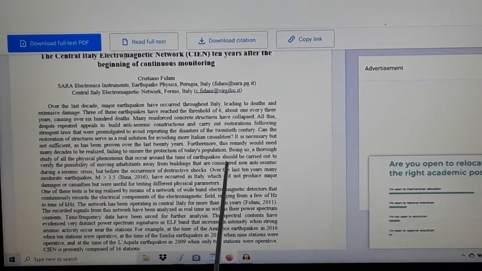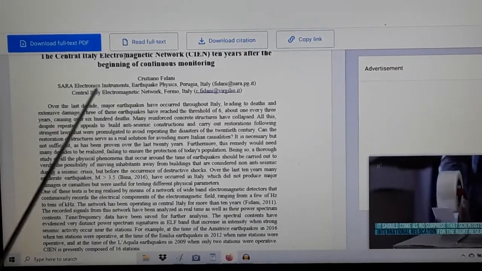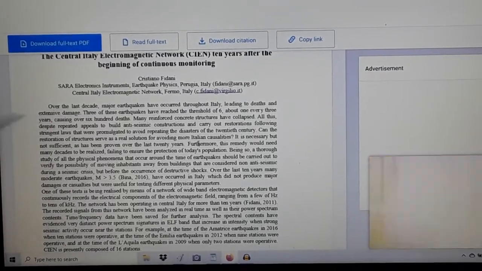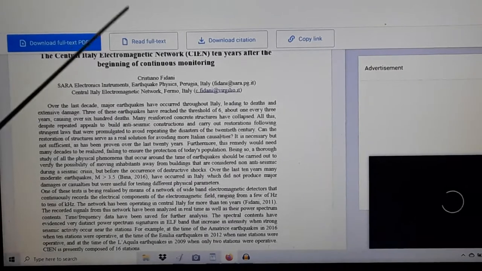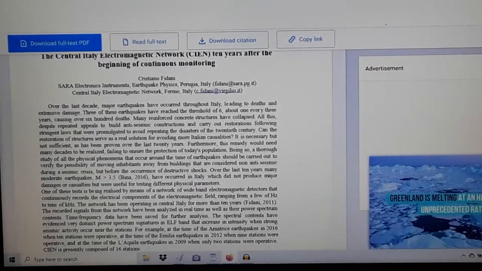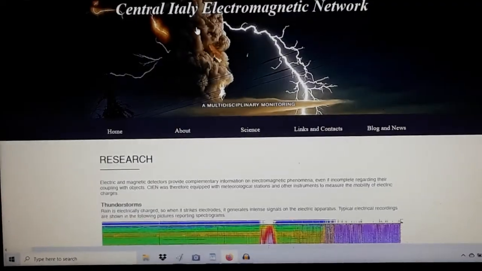This is the first time I'm actually reading this. So this is one of the things they do. This was not what I wanted to talk about, but these guys monitor earthquakes. Now, this was the fun part.